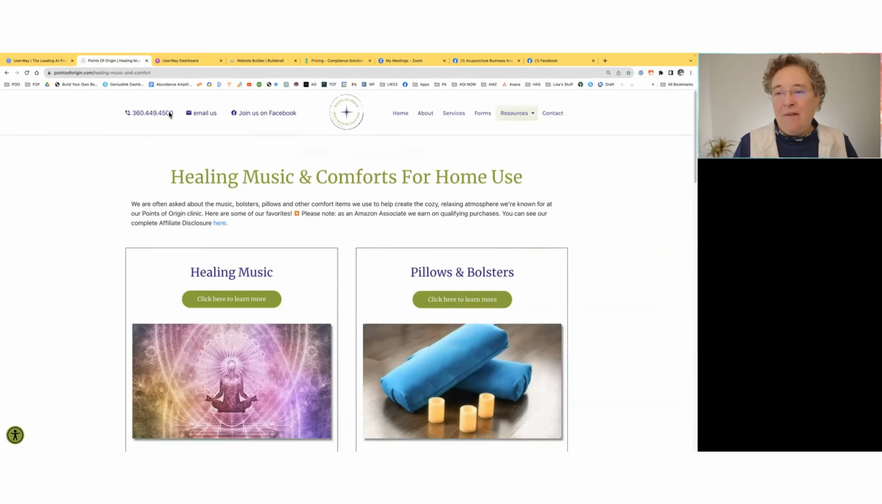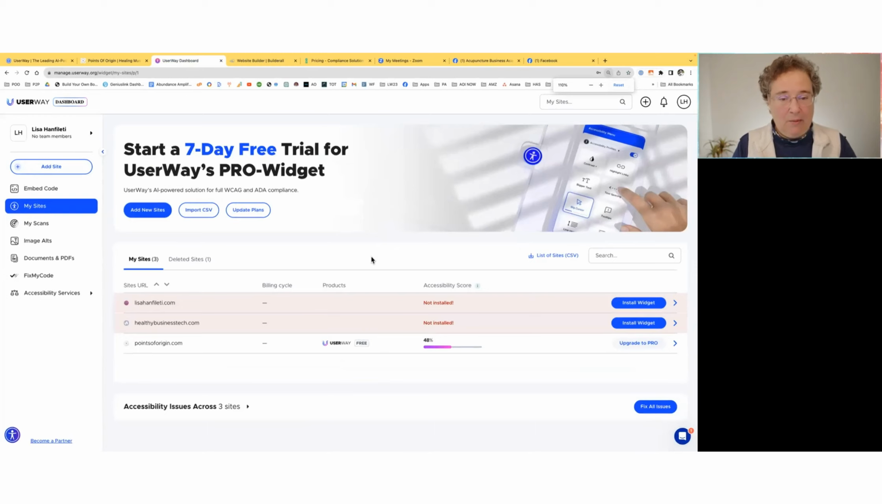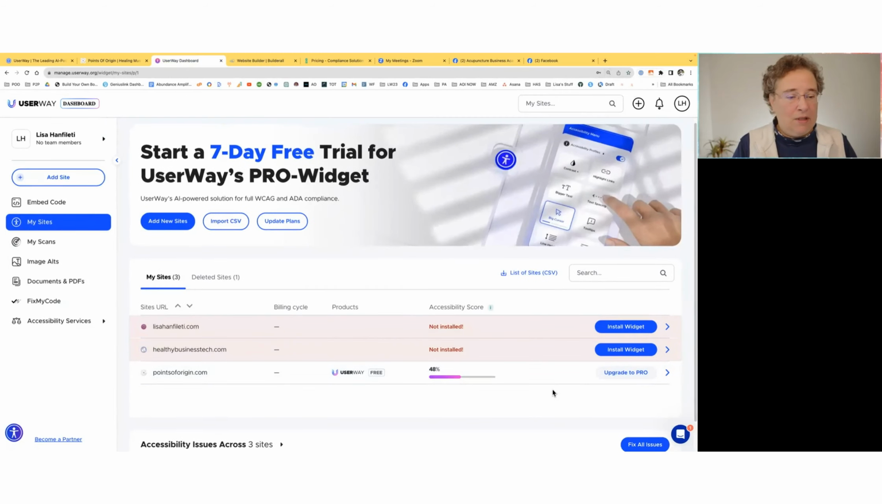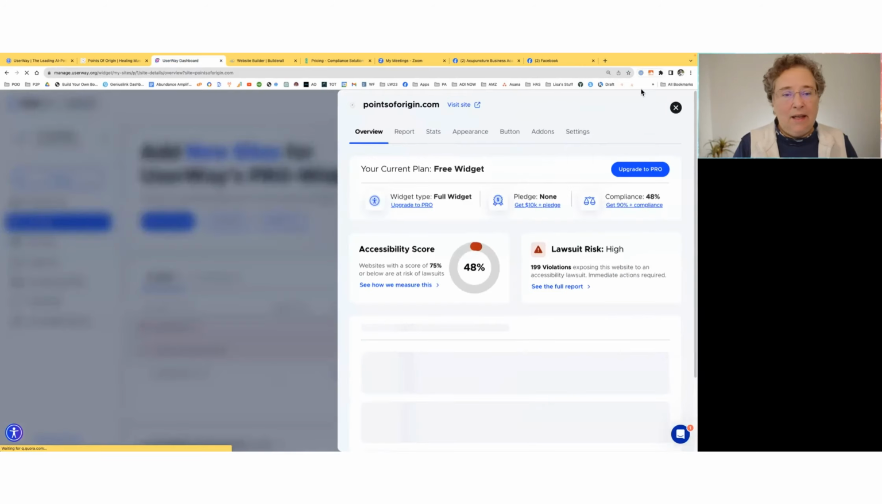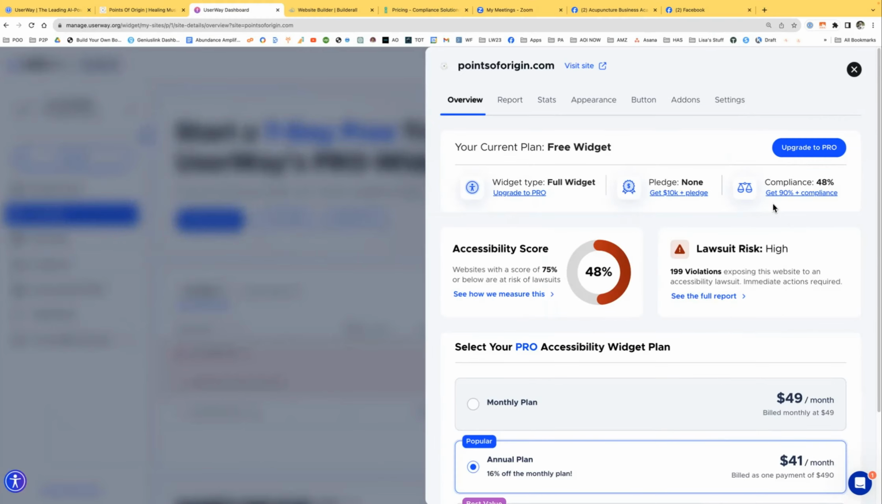So let me show you. I have my UserWay account and I have the dashboard open right here. So again, I have the free account and I have 2 websites here that I'm not using it on right now, but here's points of origin. This is the one where I actually have the product, UserWay, the free account, and it tells me my accessibility score is 48%. Can you guys see that? Let me make it a little bit bigger here. See if that works. And then, of course, they want me to upgrade to Pro, but let's go ahead and take a look inside. And I will see if I can move my video out of the way. Hide video panel. There we go.